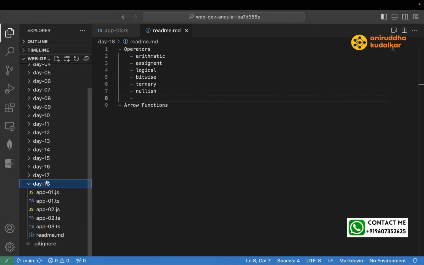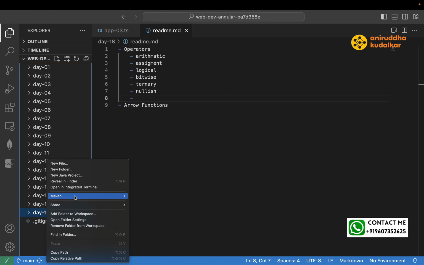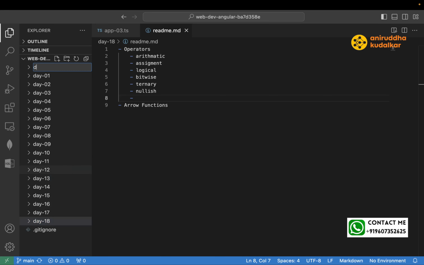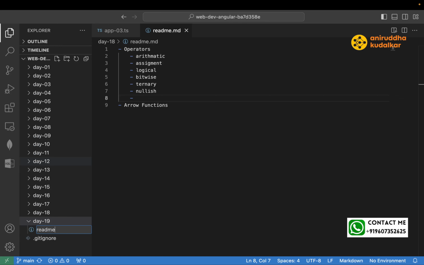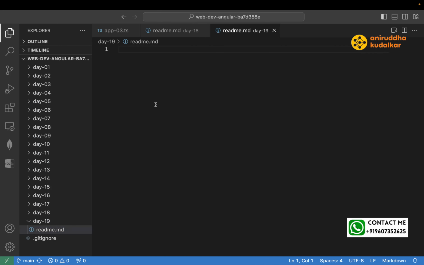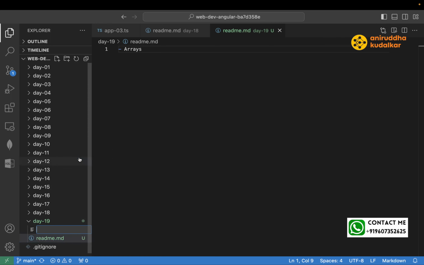So today is the 19th day. New folder, day 19, and readme.md, arrays. So app01.ts.